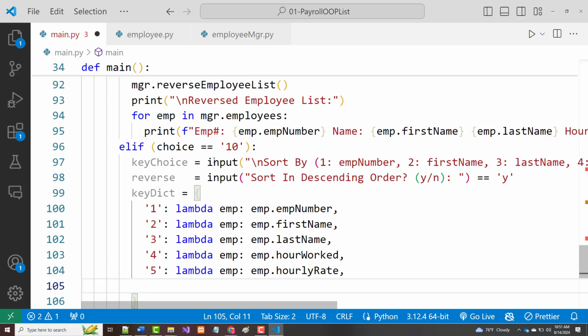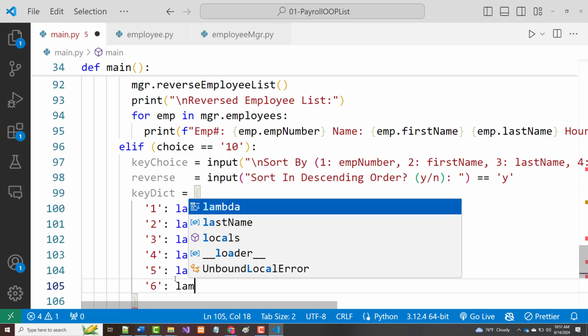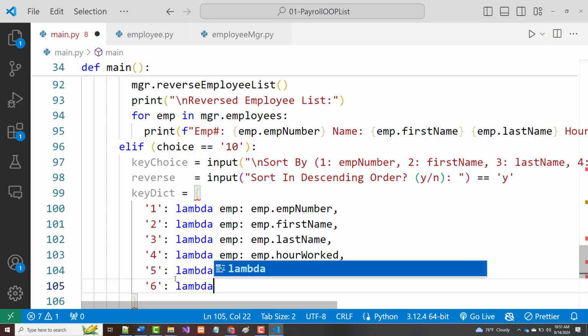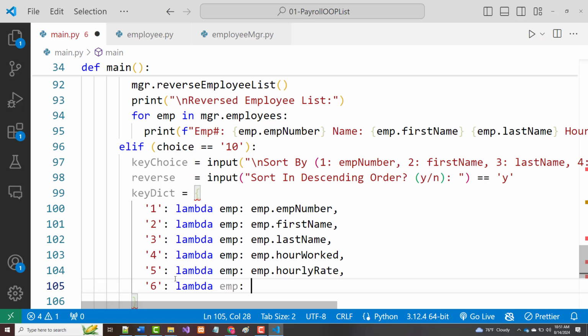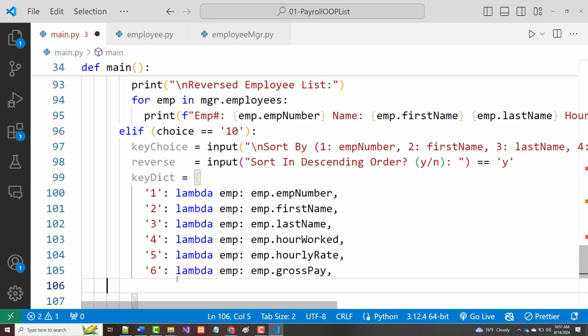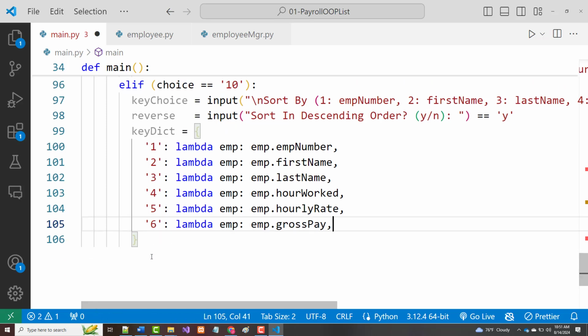See where I am for time here. I'm doing great. All right, so 6. Okay.